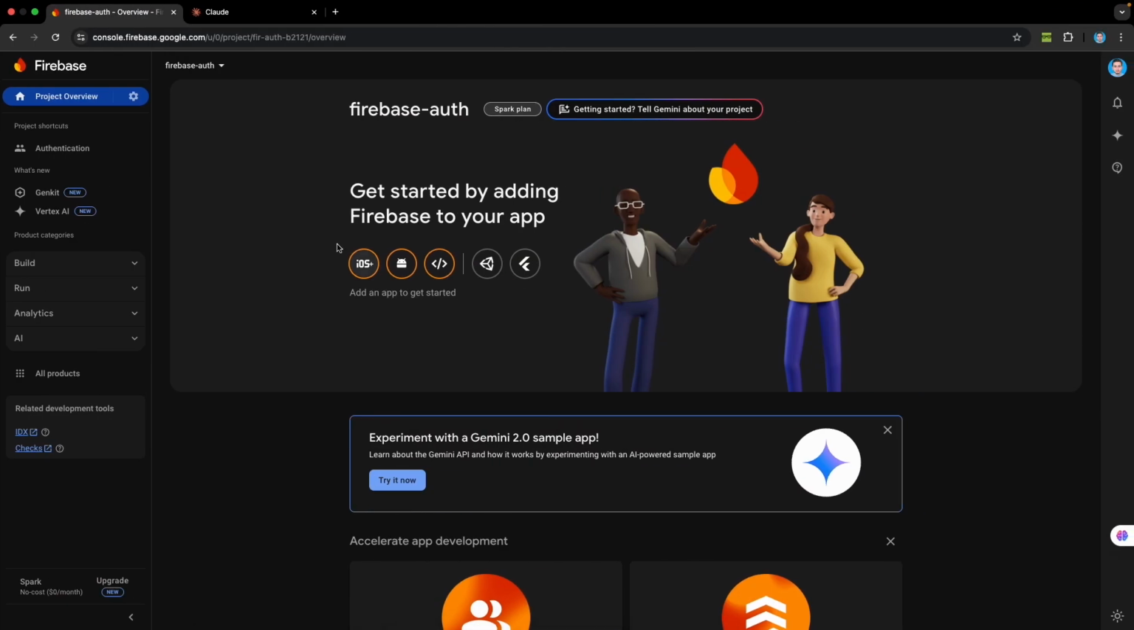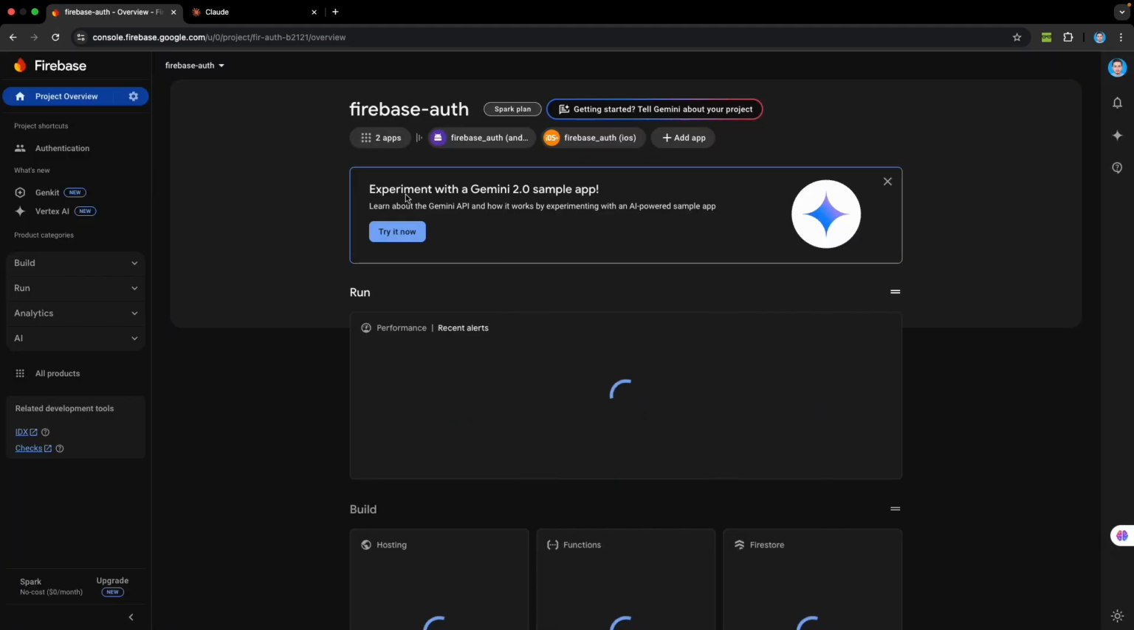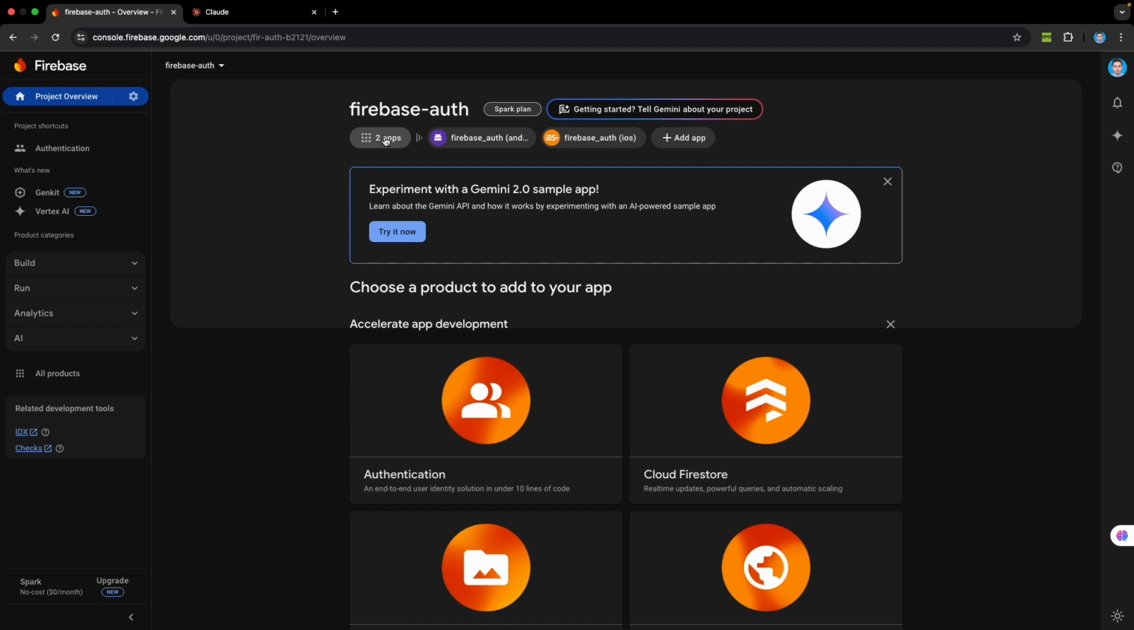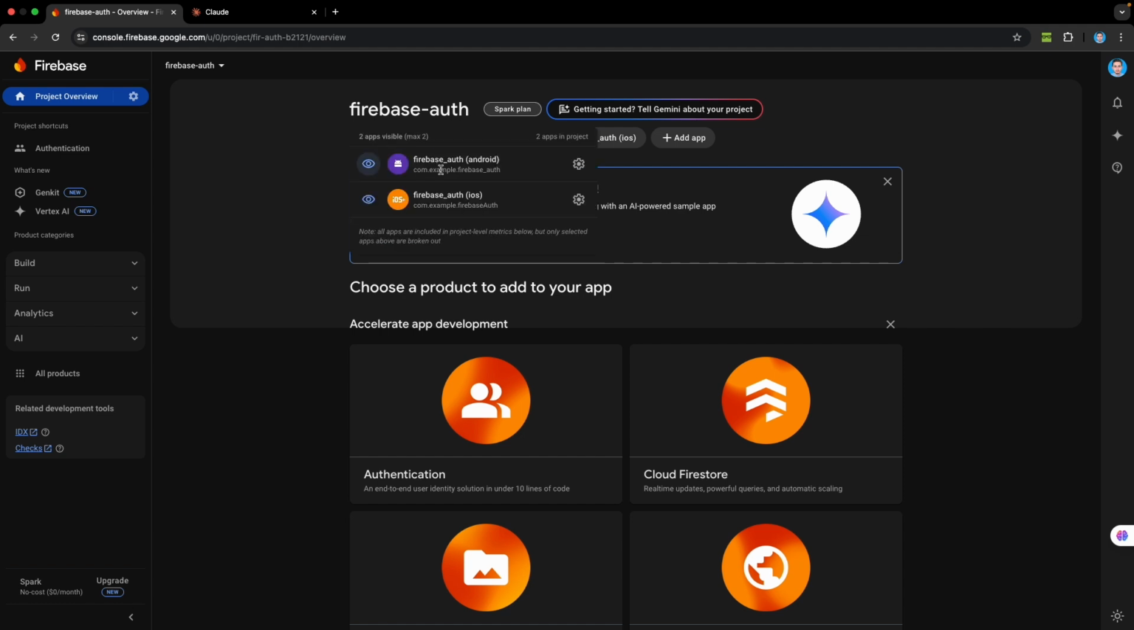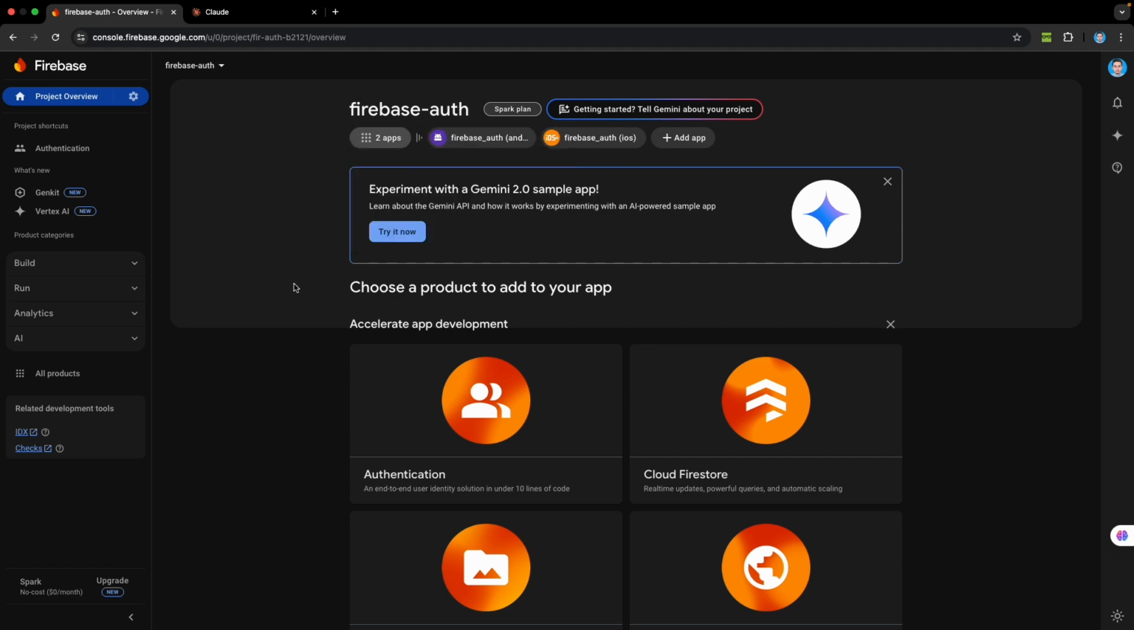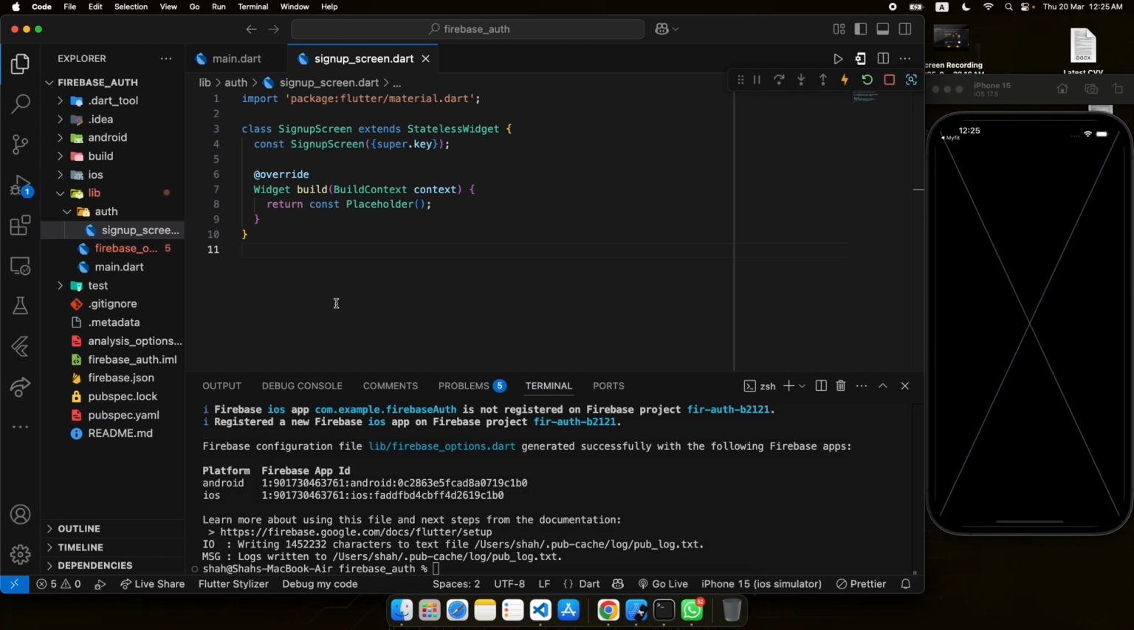So if we move to our dashboard, I will refresh the Firebase dashboard and see we have the two apps showing here. If I tap on it, you can see one is Firebase Auth Android and the other is iOS. So we have connected our Firebase to our Flutter project, and we have registered two platforms, Android and iOS.